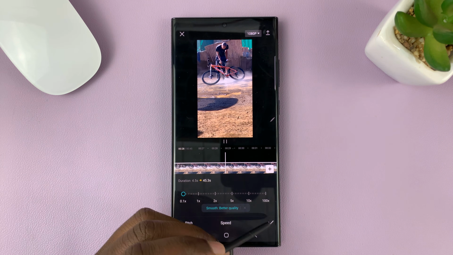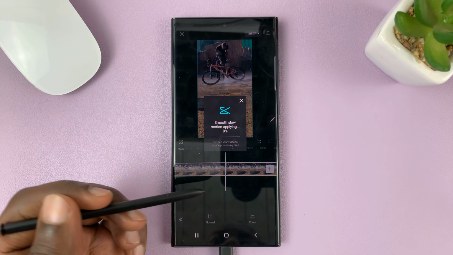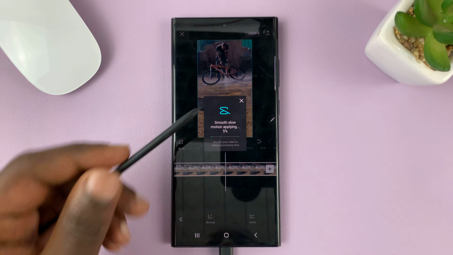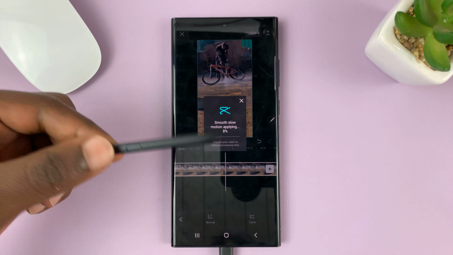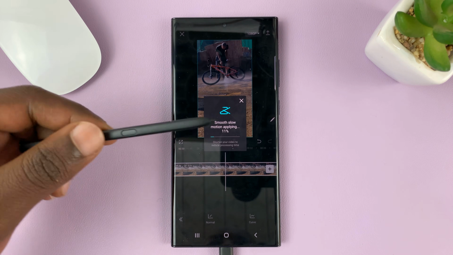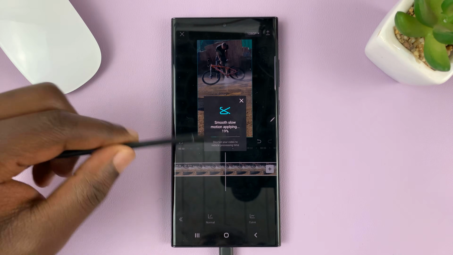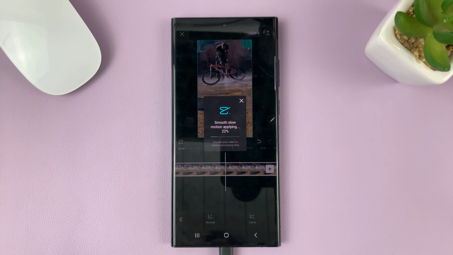Okay, so that's basically how to make slow motion videos smooth in CapCut. Now you do have to tap on the check mark for that option, or that smoothness to be allowed to be applied to the video. Now it might take a while depending on, of course, the length of the video, so just be patient.